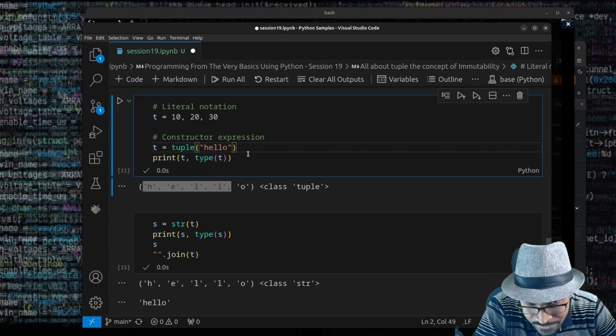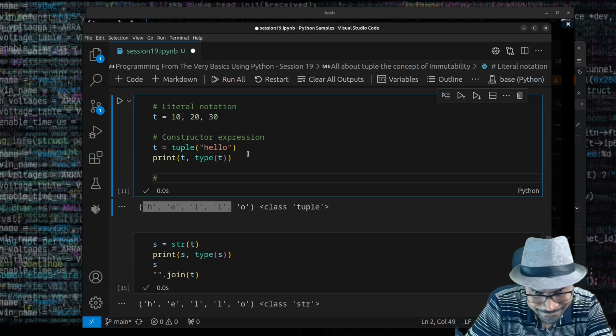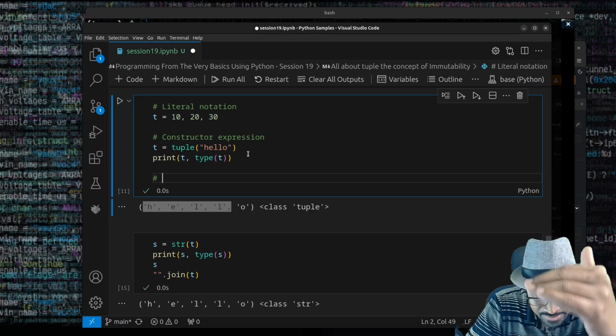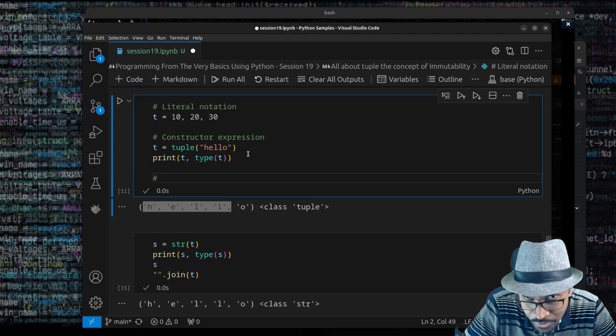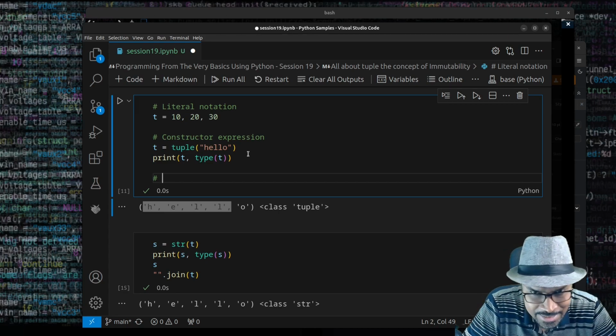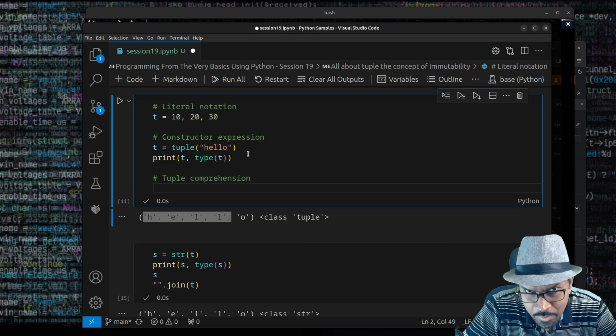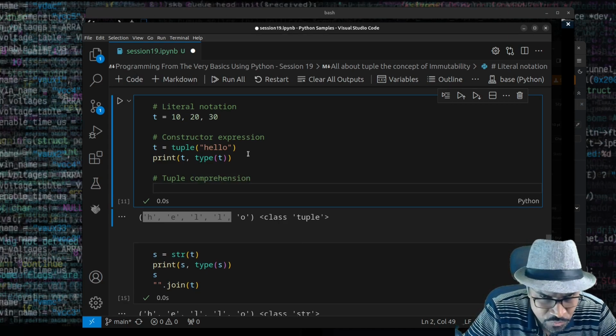The next one is a very interesting one, which I will put in a separate cell, but I will just perform it to show you formally. I just keep them in the same cell. The other form of creating a tuple, which is applicable even to a list, set, and even dictionaries, is using what we call comprehension. Let's call this tuple comprehension. And tuple comprehension comes in two flavors. At this moment, I'm going to show you just one of them.